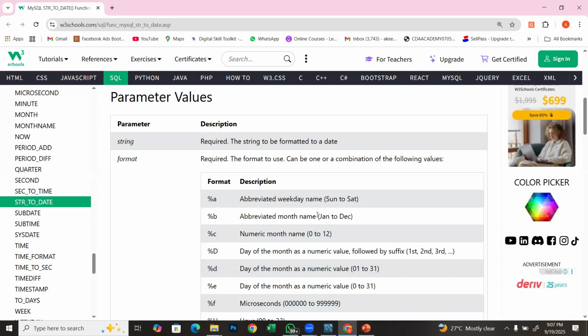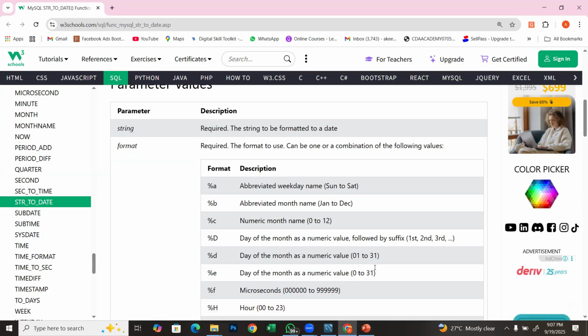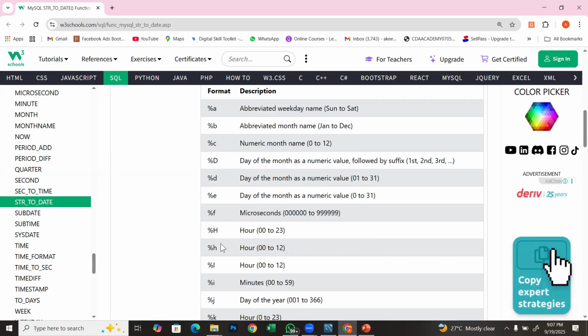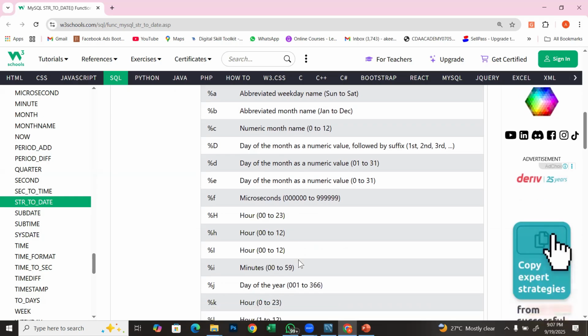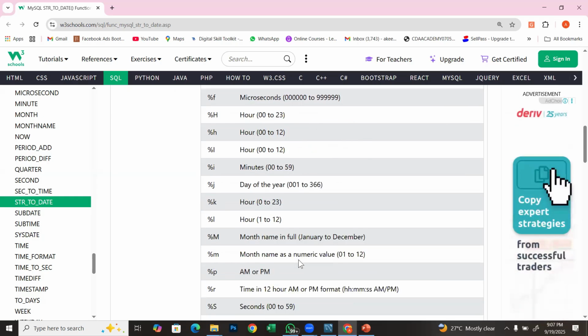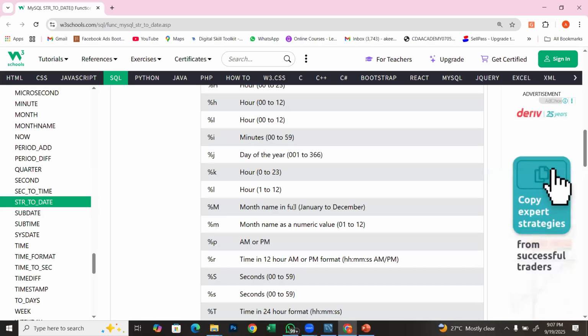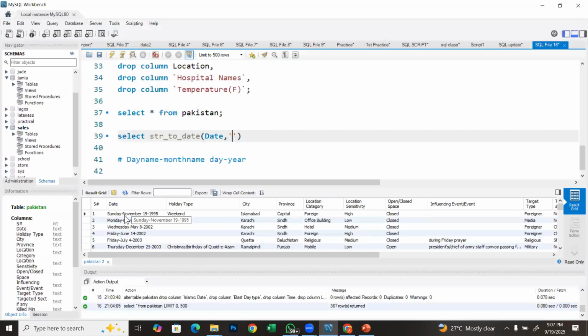This percentage b is abbreviated month name, numeric month number, month name, day, with suffix: first, second, third. They gave you an example here, right? So what we are looking for is a format that represents the full day name. Now, percentage capital M is month name in full. If you look at our data, we've seen one, month name is in full. But we'll come back to that.